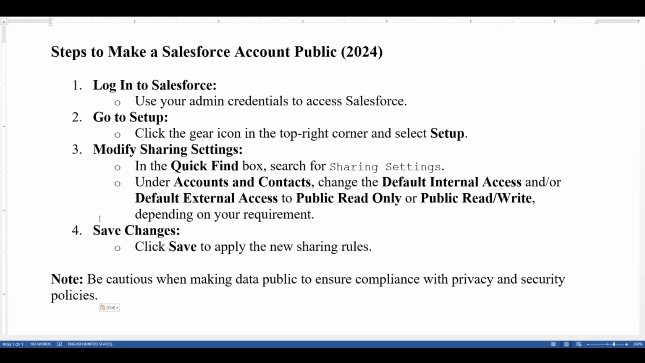Under Accounts and Contacts, change the Default Internal Access and/or Default External Access to Public Read Only or Public Read/Write, depending on your requirements. Then all you have to do is save the changes. A note for you: be cautious when making data public, to ensure compliance with privacy and security policies.